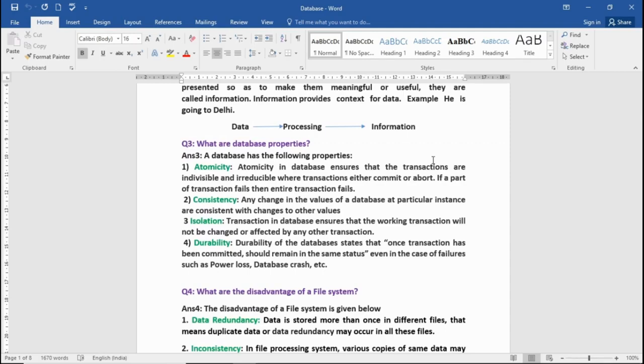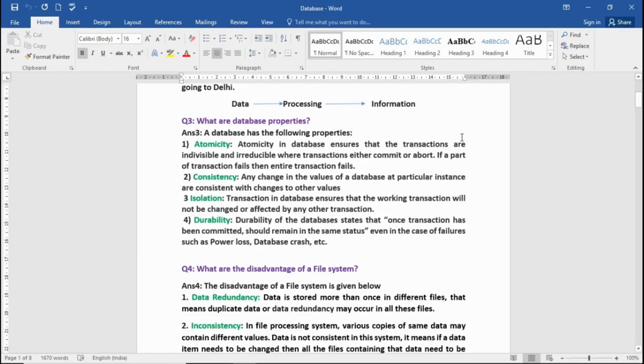First, atomicity. Atomicity in database ensures that the transactions are individual and irreducible; transactions either commit or abort. If a part of a transaction fails, the entire transaction fails. Consistency. Any change in the value of the database at a particular instance is consistent with changes to other values. Isolation. Transactions in a database ensure that the working transaction will not be changed or affected by any other transaction.